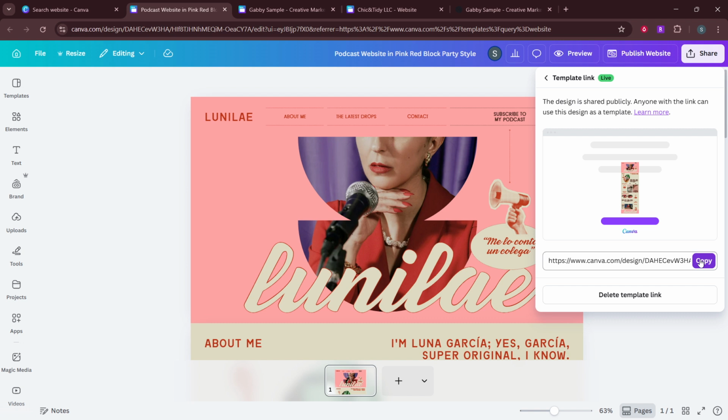One more note to keep in mind. The Use as Template Link feature is currently available to creators on Canva Pro, and some free accounts may not see it. If that option isn't visible, it's likely due to account limitations rather than something you're doing wrong.